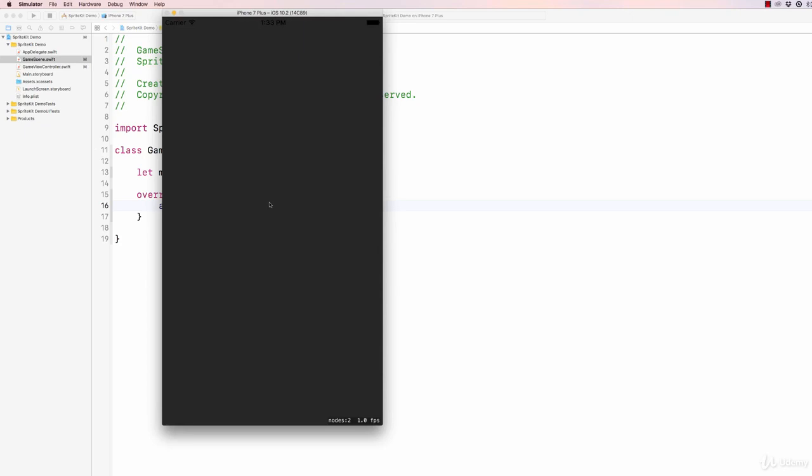So just like we expected, we can see the 2 nodes down here, and to be able to actually see our node, we will now take a look at the SKNode subclass SKSpriteNode, which is able to actually draw content.